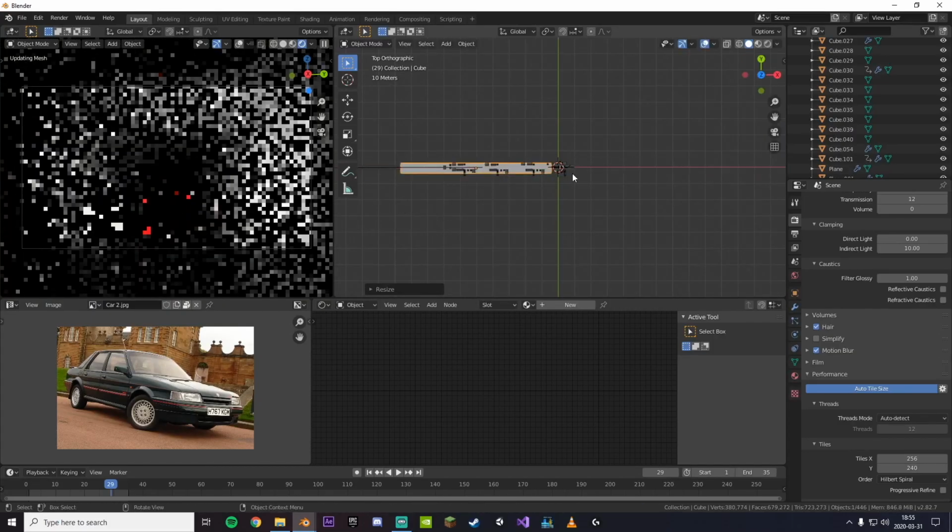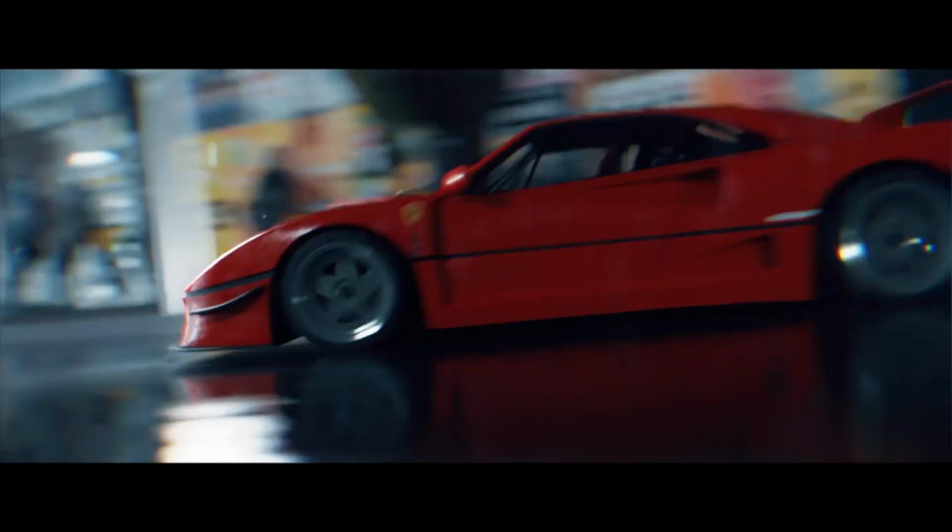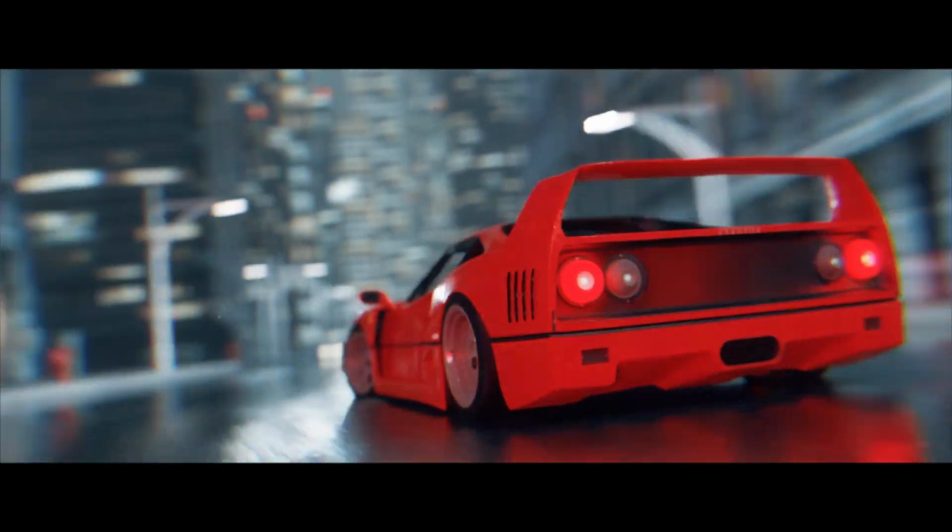Before rendering, add a large cube of the whole city and plug an emission shader into the volume to get some fog with real quick render times. If you had actually put some more time into this, it might actually look good.